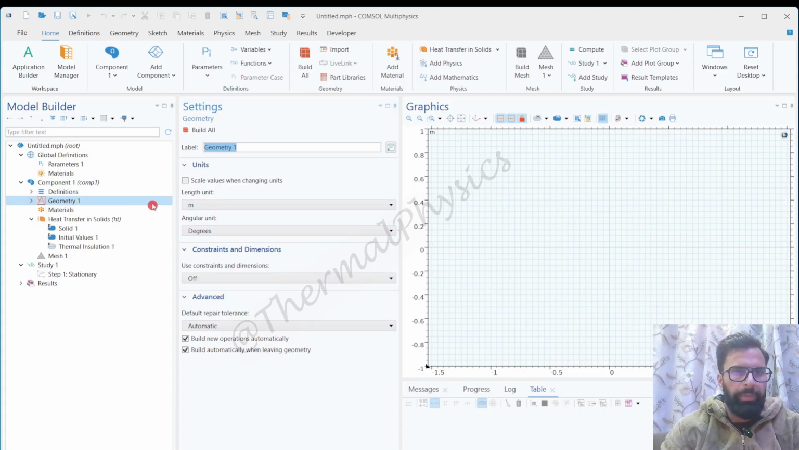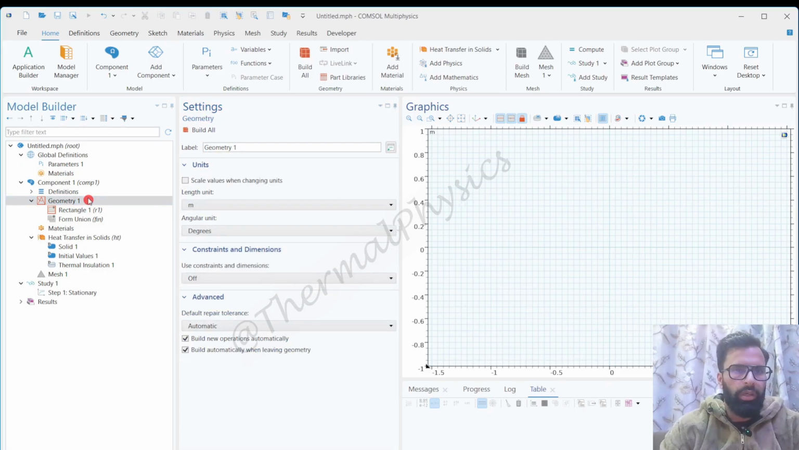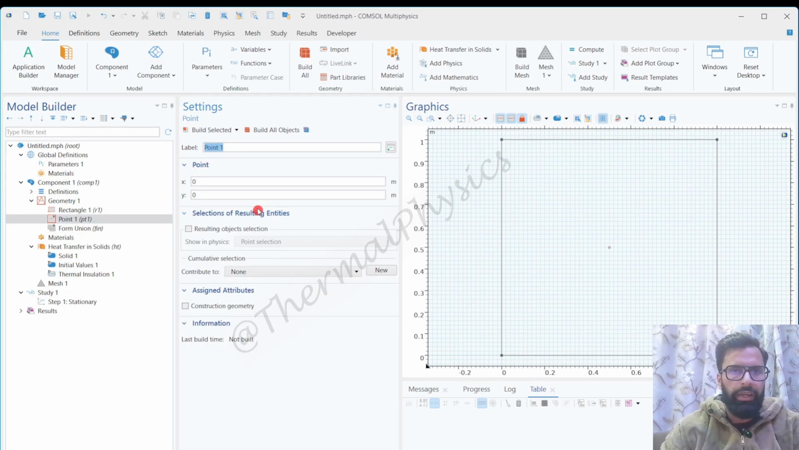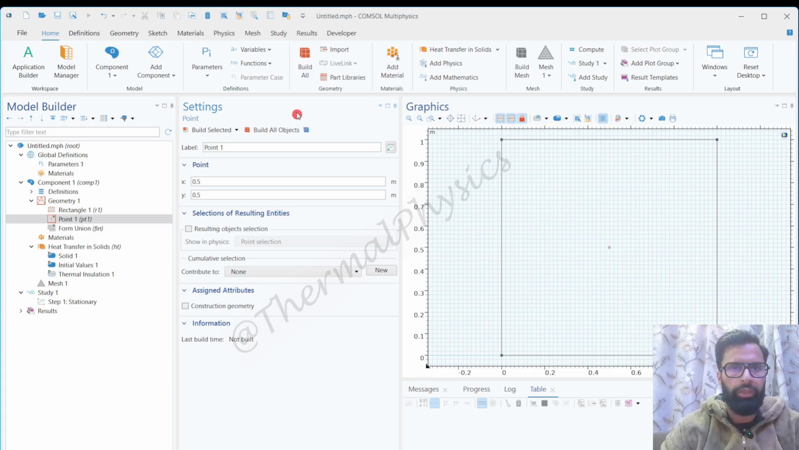Now units are already in meters, so we'll create the geometry, a rectangle. By default width is 1 meter, height is 1 meter, which is according to our problem, and we will also add a point at the center at which we have to evaluate the temperature. So the center point is 0.5 for x and y is also 0.5. We will build the geometry. So this is our rectangle. We'll close this geometry part.